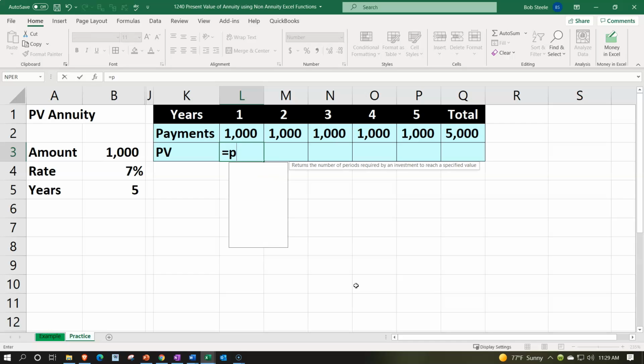So in any case, this is going to be the present value, shift 9. Let's make it a negative.